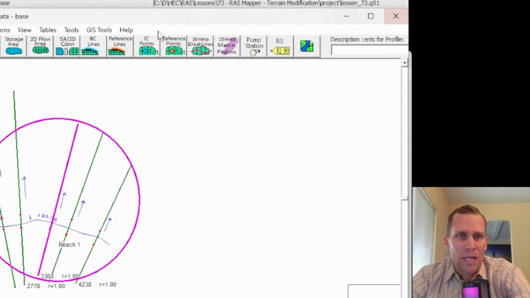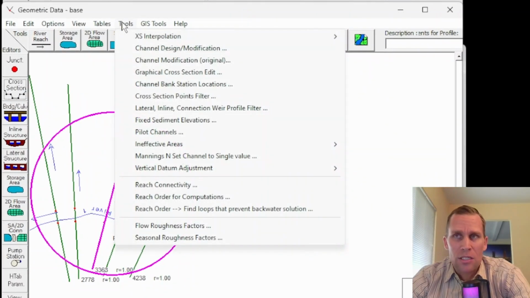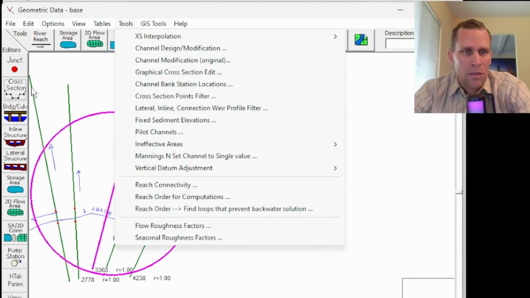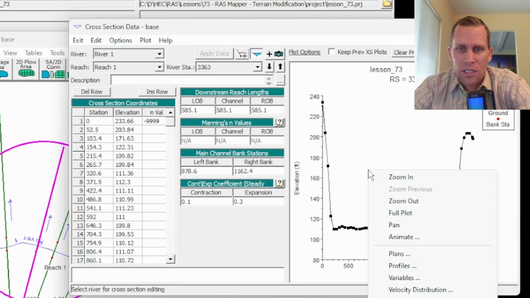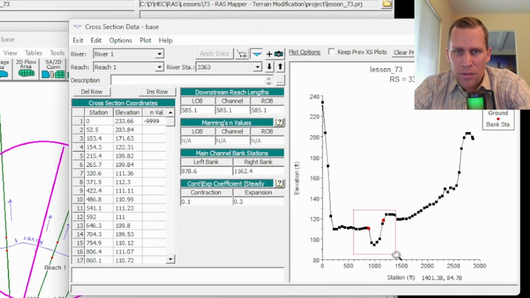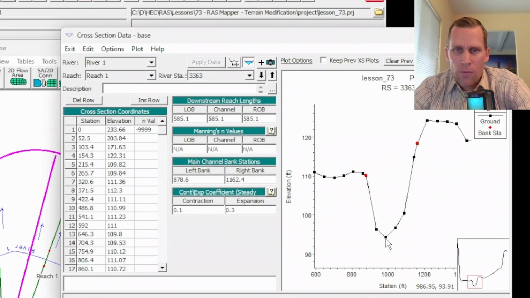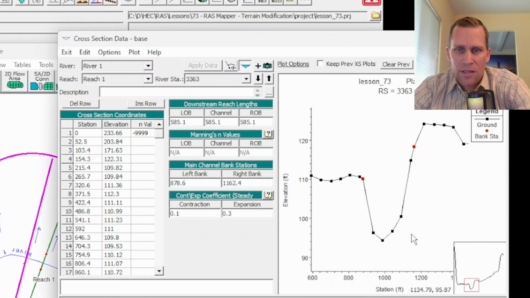All right, let's now modify that cross section and modify some data points. So let me go back to the cross section and zoom in and just think about what change I'm going to make. So let's look at the main channel here. I only have really 4 points, or 6 or 7 points, defining this main channel.